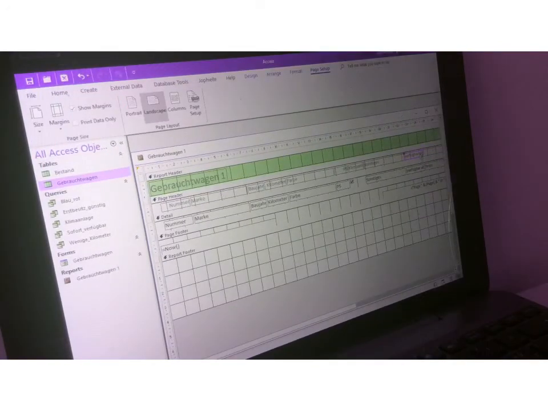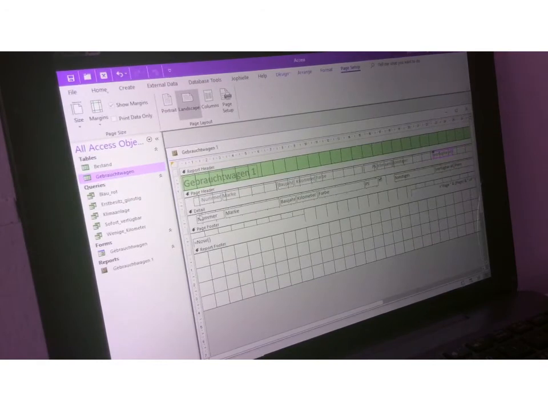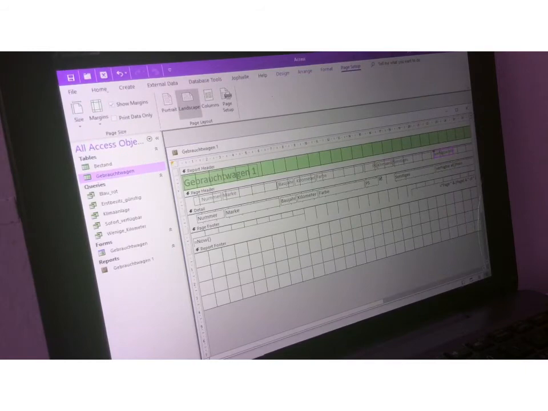We have to choose the label, and we move it from the page header, as you can read here: the page header, the detail, the page footer, and the report footer. So we have to move this label from the page header and move it to the page footer. Let's do it together.